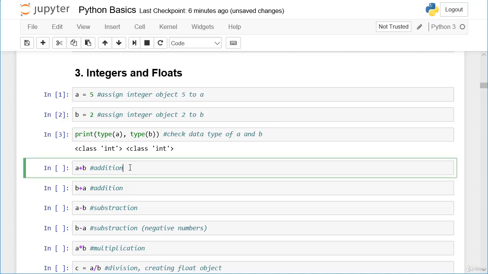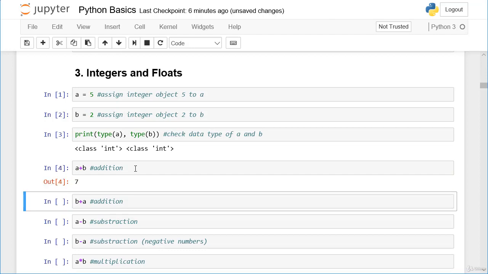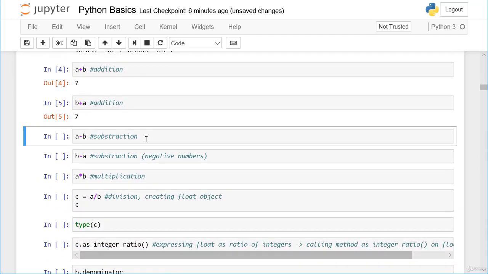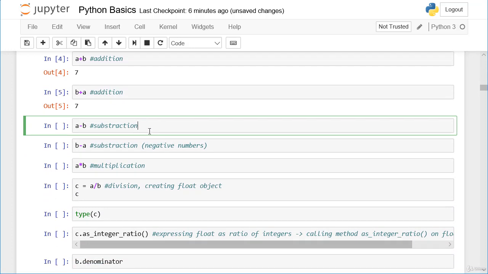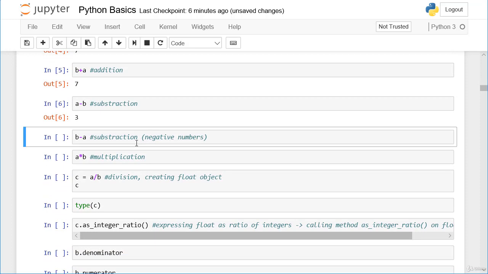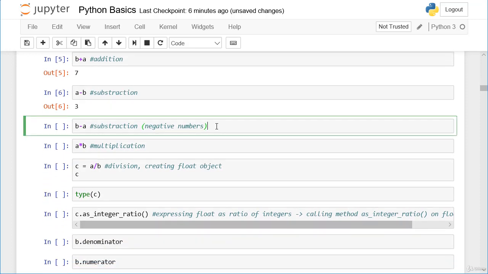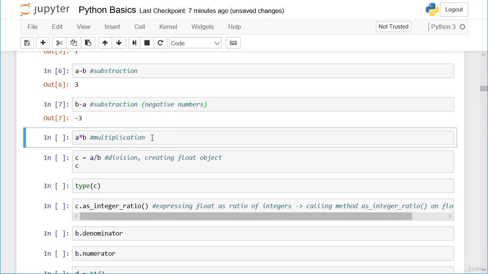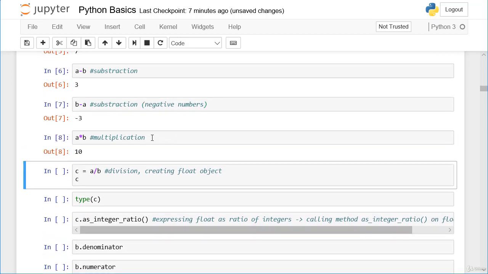And what we already learned, integers and floats are both ordinary numbers where we can apply mathematical operations like addition. So we can add a plus b, we can add b plus a, so no surprise, we get 7 in both operations. We can subtract, so a minus b is 3. We can also create negative numbers. b minus a gives us minus 3. And also we can multiply two integers and get 10.